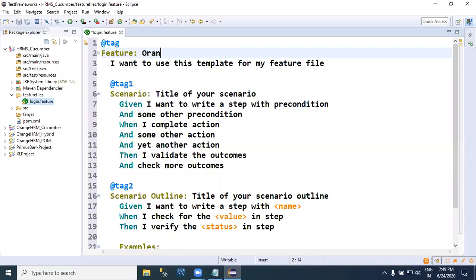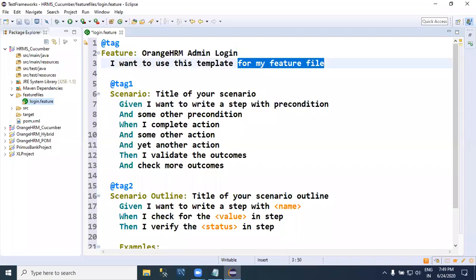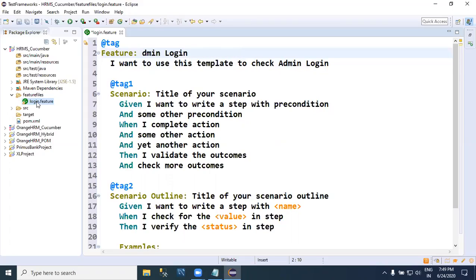I'm giving Orange HRM admin login. I want to use this template to check admin login. Otherwise, why put Orange HRM, not required here? The feature is admin login. I want to use this template to check Orange HRM admin login. Right.